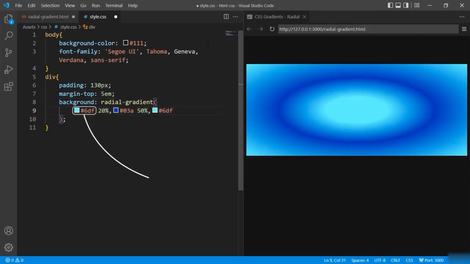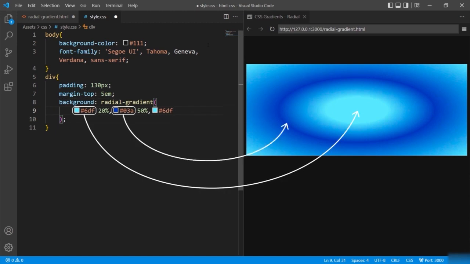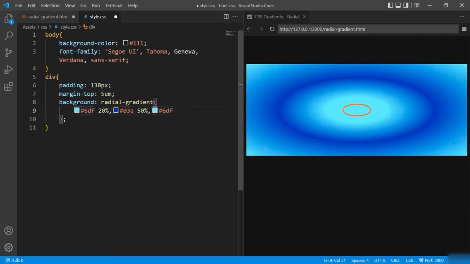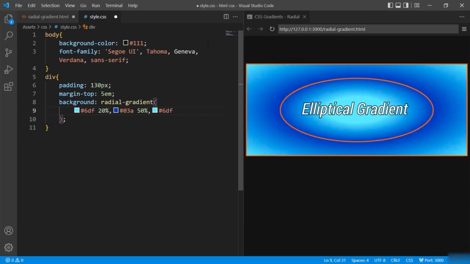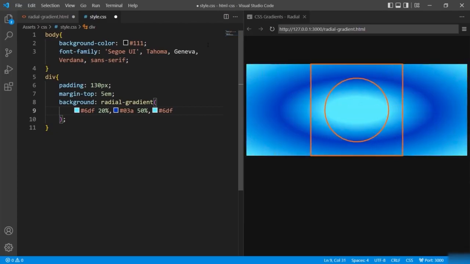The first color which you define will start from the center of the element and fade towards the next color until it reaches the edge of the element. The fade happens at an equal rate no matter which direction. Right now, as the element is not a square, an elliptical gradient is created. But with a square, you can see a perfect circular gradient.